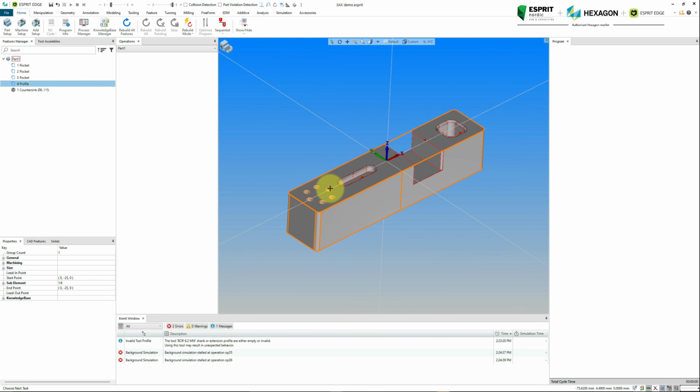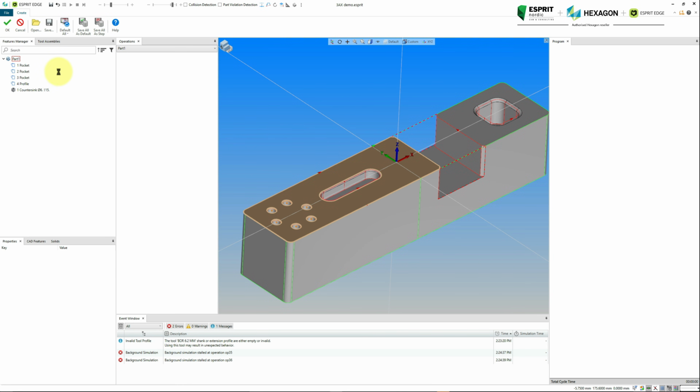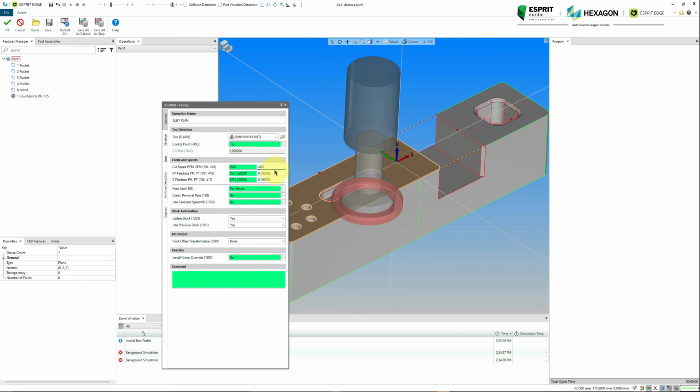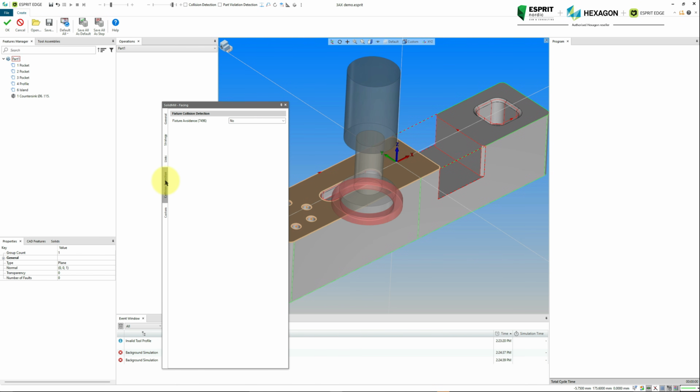Now I will start to add toolpaths to the part. I'll start with a facing operation, so I select the surface I want to mill and then I head to the milling tab and select the facing operation. Once selected, I'll go through all of the parameters and see if everything is to my liking. If stock automation in the general tab is set to yes, then ESPRIT will mill the entire stock instead of just the selected surface.